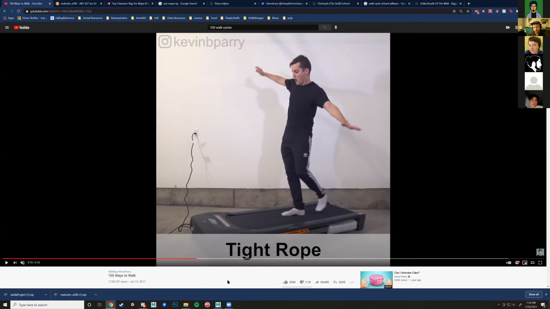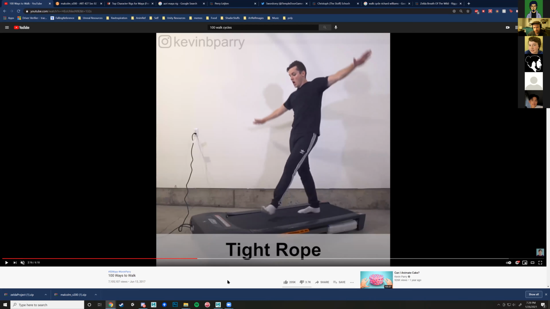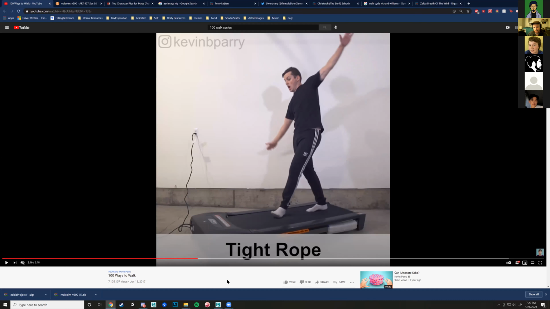1, 2, 3, 4, 5, 6, 7, 8, 9, 10, 11, 12, 13. It swings forward. 14, it starts to swing back. 15, not there. 16, 17, 18, 19. So I think it's 19 frames before it finally touches the ground.